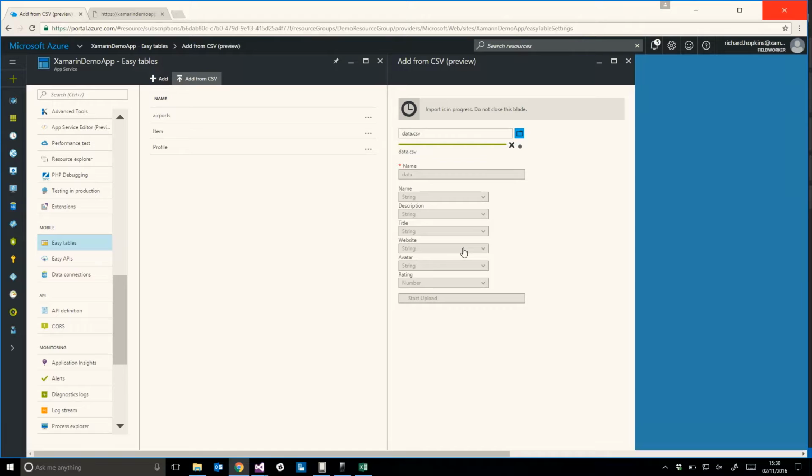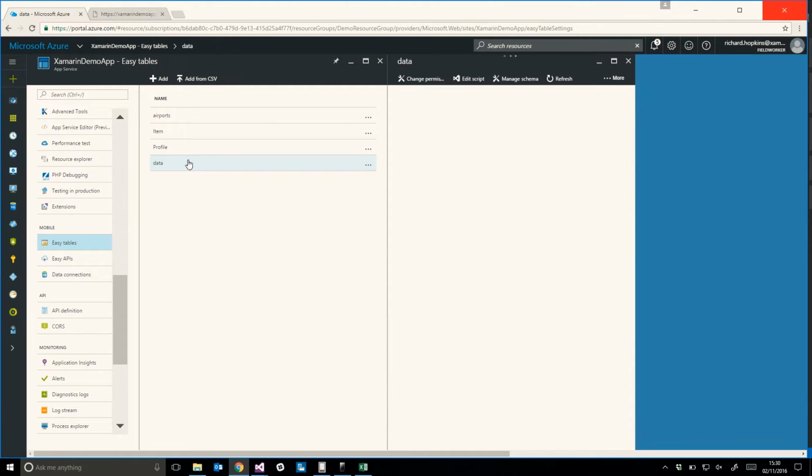And I get this thing saying import is in progress. And it's successfully imported. And now you can see on the left-hand side, I've got this new table called data. So if I click on that, and just give that a second to actually load.